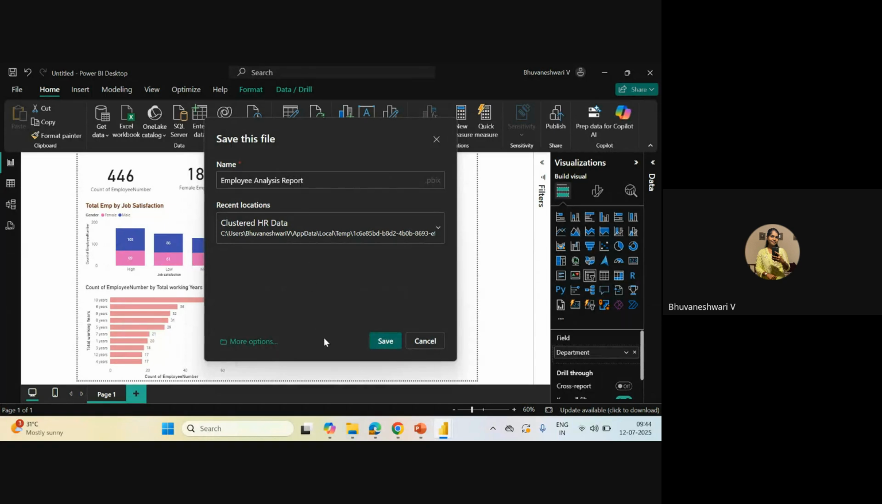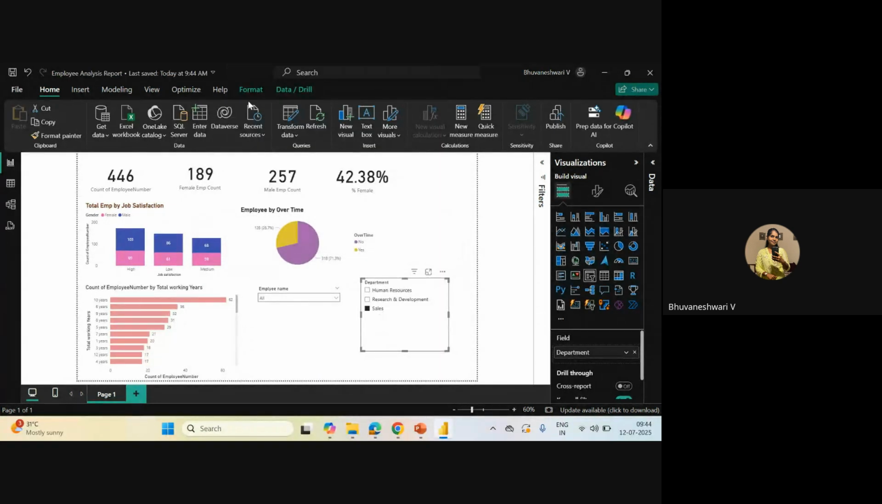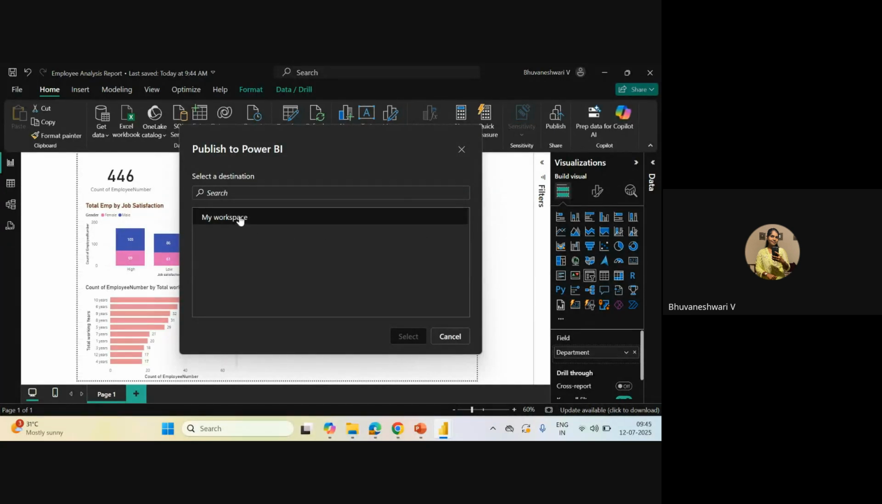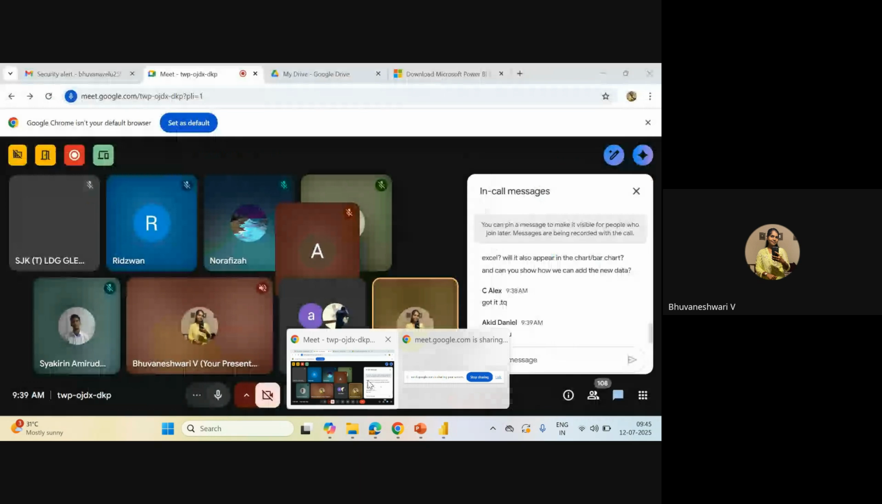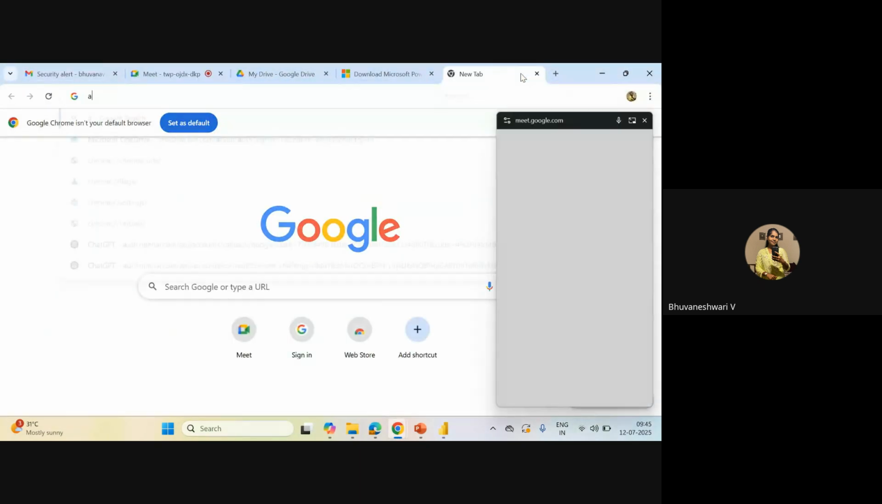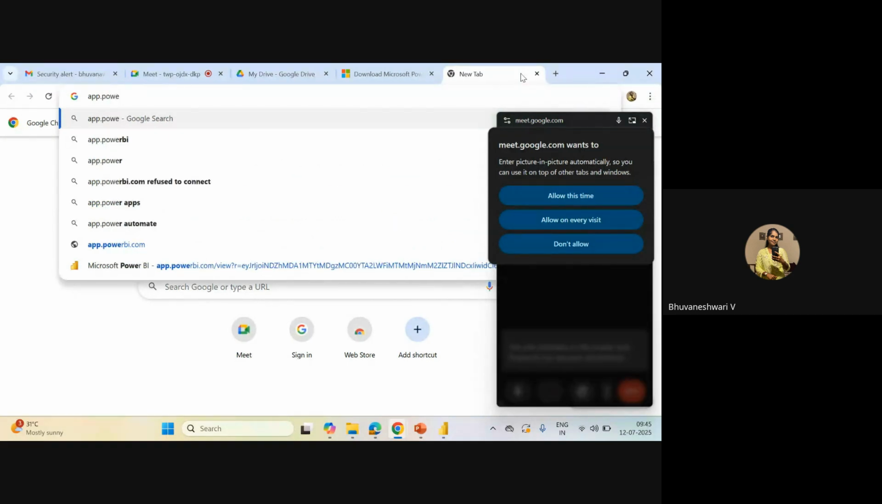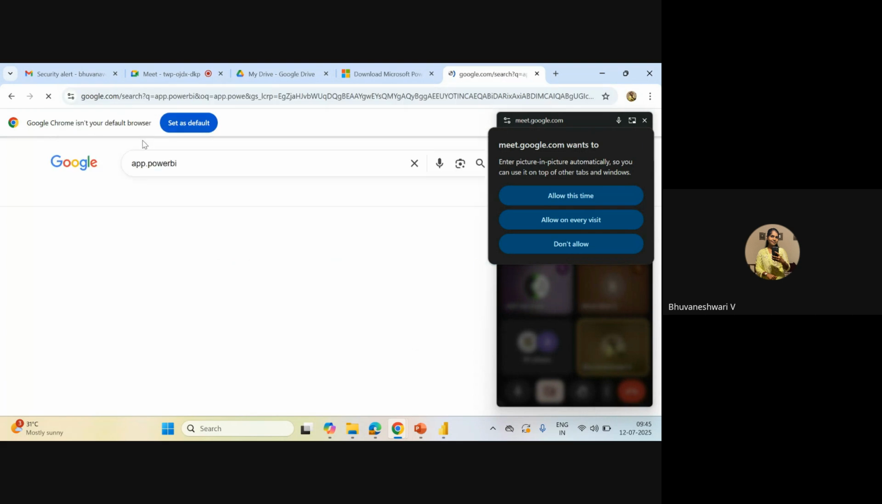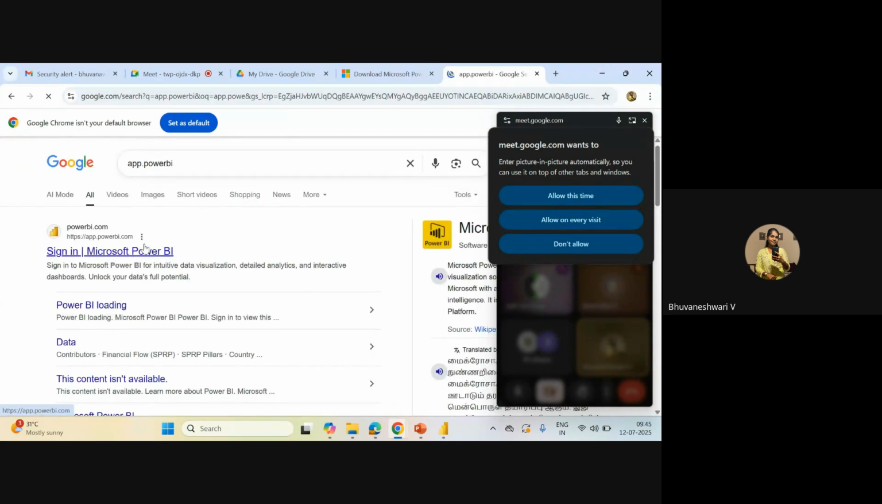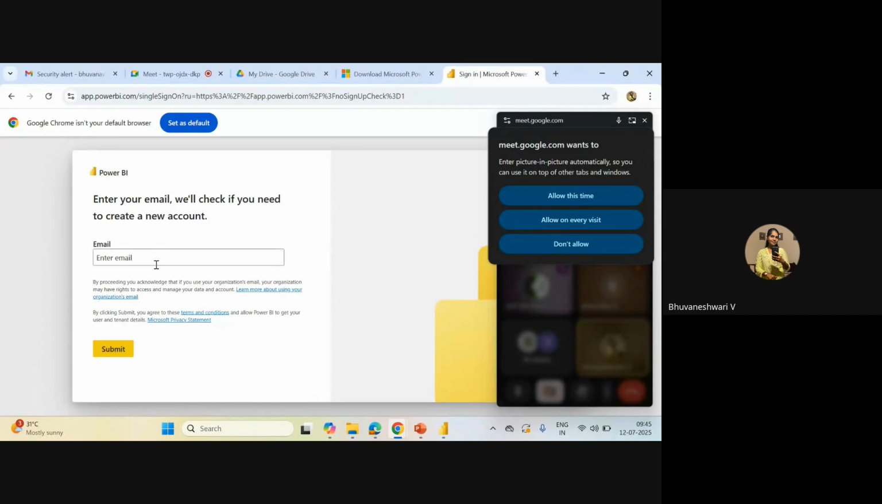I gave some name to my report and I'm just saving this in my local. So yeah, this is how it will ask. So for that, you need to sign up in Power BI service. You can go to Google and just type app.powerbi. When you sign in, you need to sign in using your account.